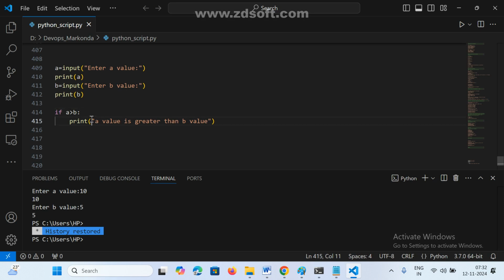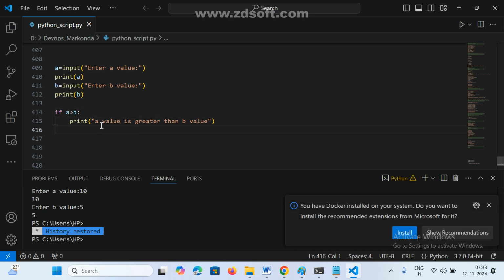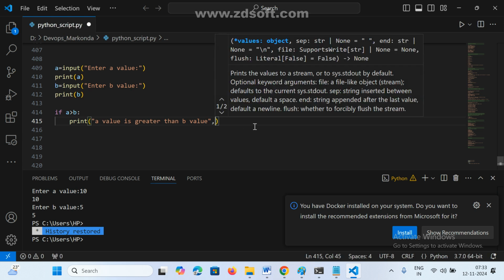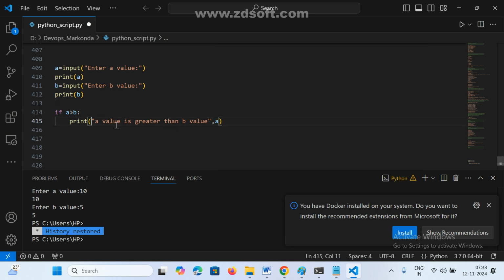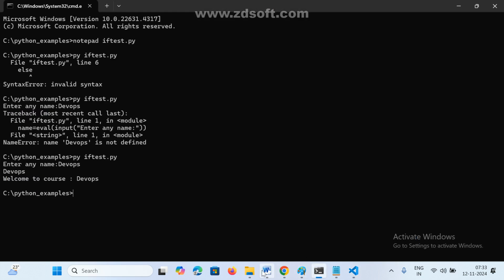Okay, so print. Whatever you want to print, we need to print, and if you want to print values also, we can give a value or whatever you want, or else we can use f-string, or we can use placeholder also. That is your wish. Control S, save. So same thing.